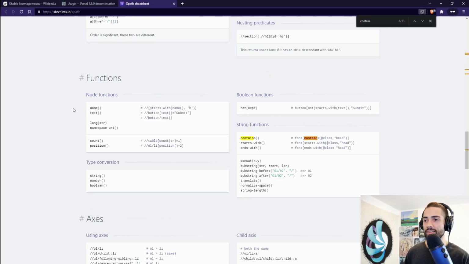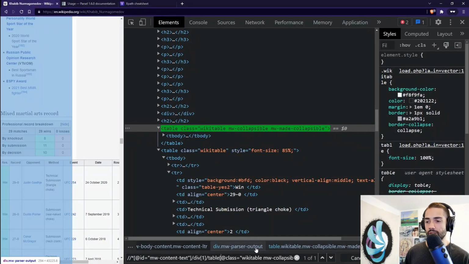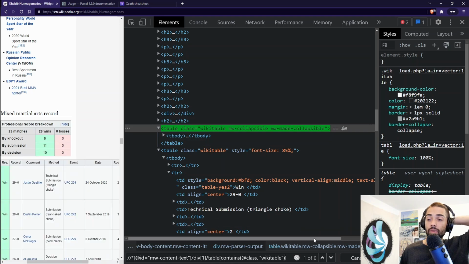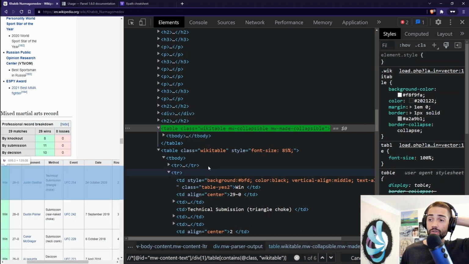So, contains. Here is an example of the function. We want something that contains a class head. If we go to table, contains a class, that is going to be the first parameter of the function. And then we'll remove all of the classes here, so we're left with wiki table. And I'm going to put a closing brace here. And now we're also selecting the first table. Notice that we have 6 search results.